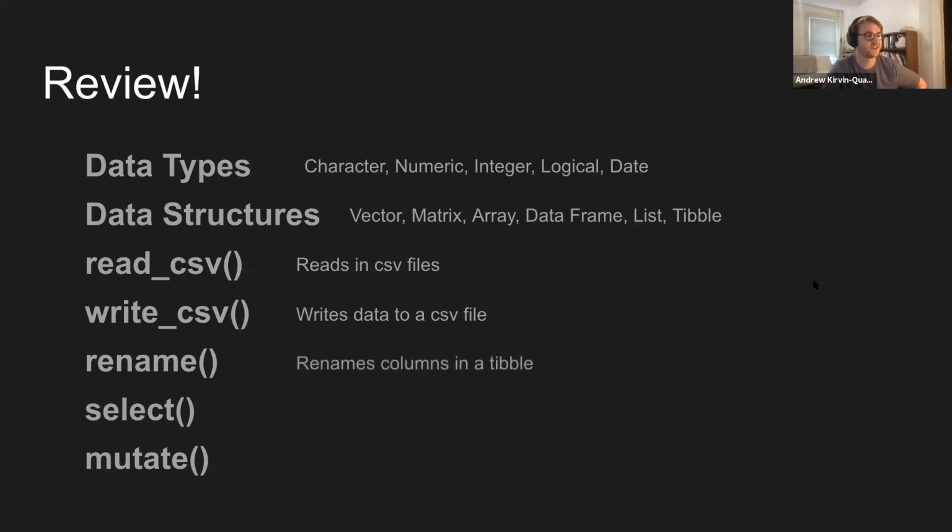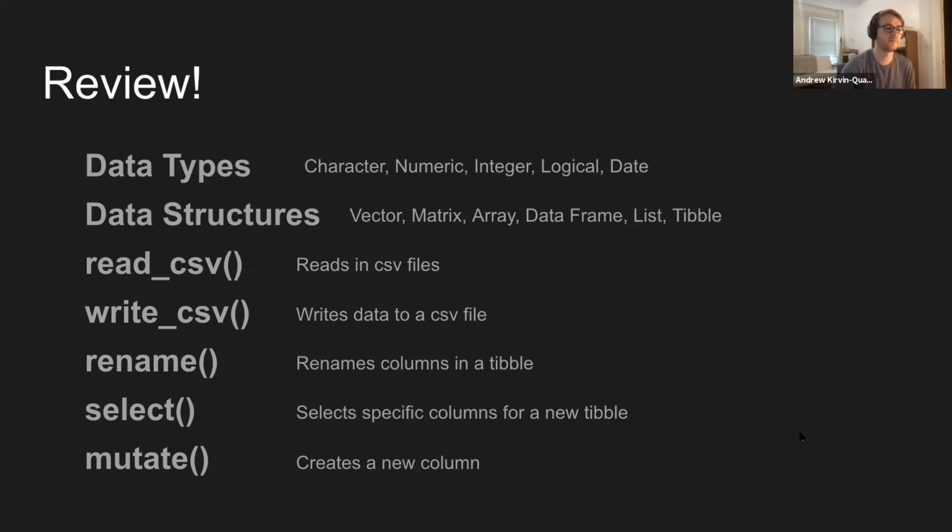rename will rename your columns in your table. select will select specific columns to form a new table. And mutate will create new columns. So all those are pretty basic functions, but they're very general, meaning that you can do a lot with just those simple basic functions.